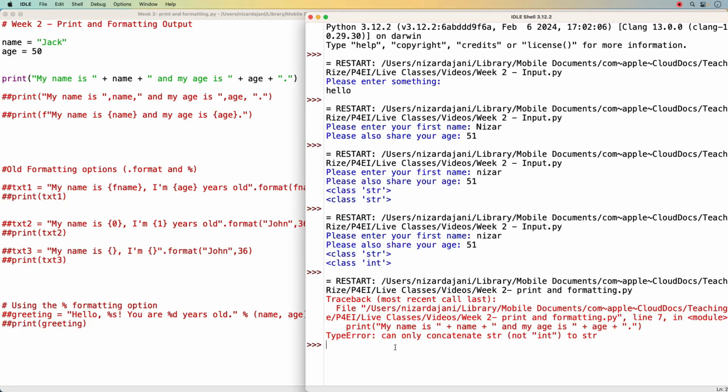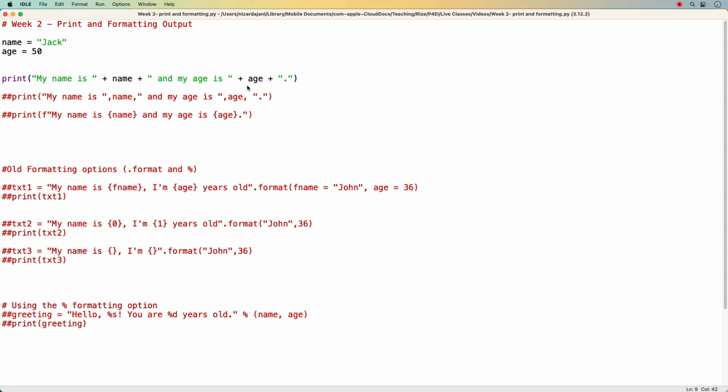All right, so I get an error, and the error basically says can only concatenate str, not int, to str. Basically this is saying you can't concatenate a string value to an integer value. You can only combine strings to strings. So that's one of the drawbacks of using concatenation: you have to concatenate the same data type.